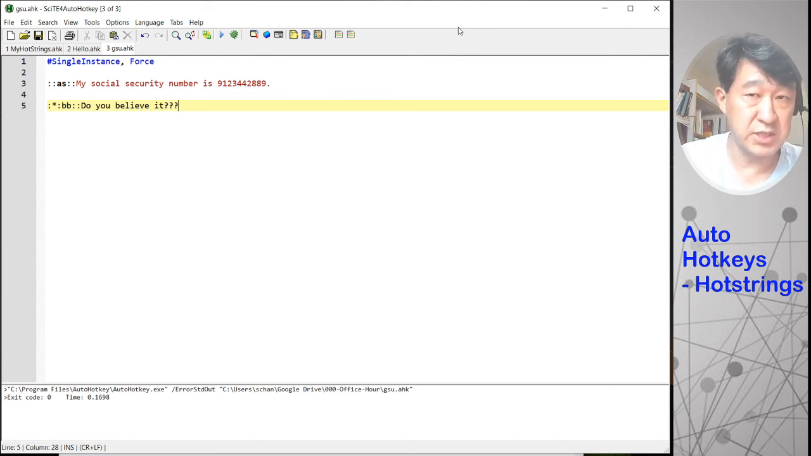So introducing this particular editor, I find it very easy to use, and hotstring is the takeaway I'm going to leave for this short video.